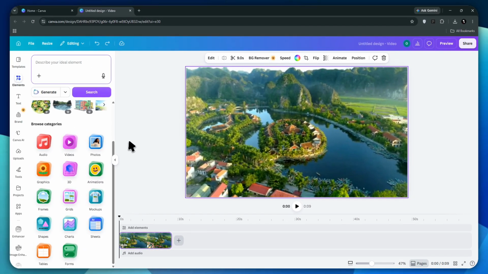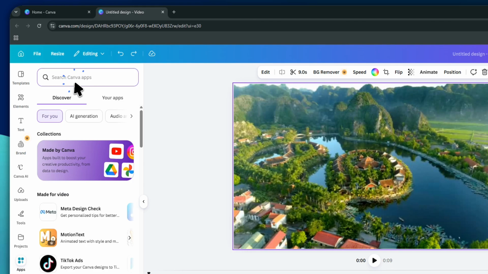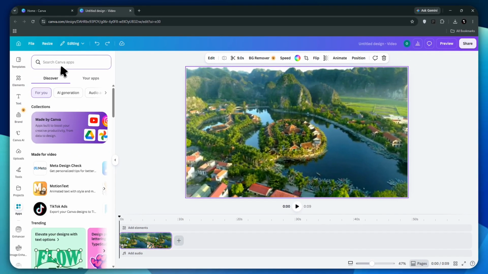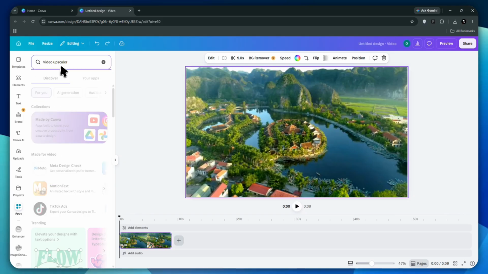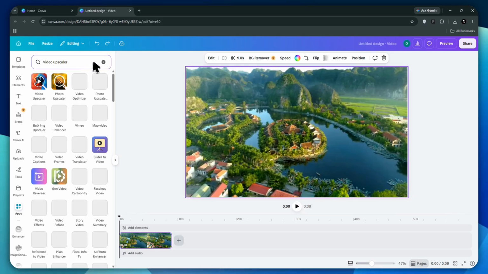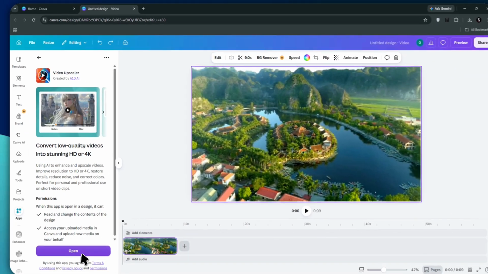So, just open your design, go on the left side, click on apps right over here. Now, go on the search bar and type here video upscaler. Alright, now press enter. Okay, now click on video upscaler.